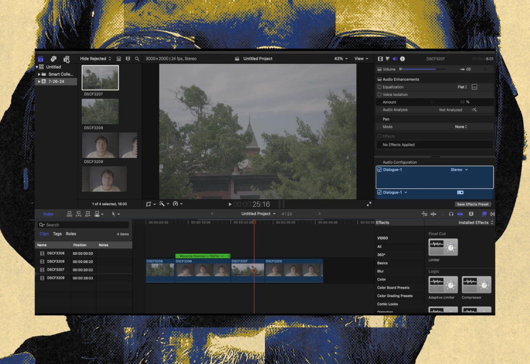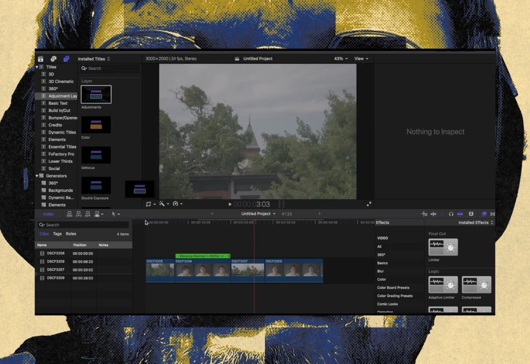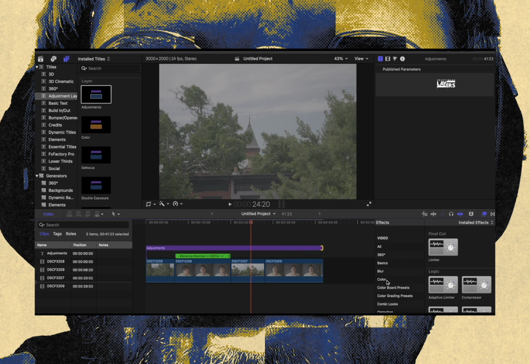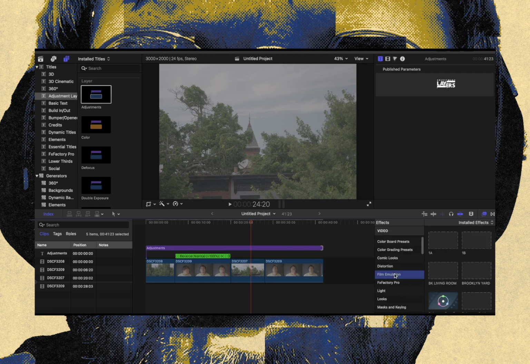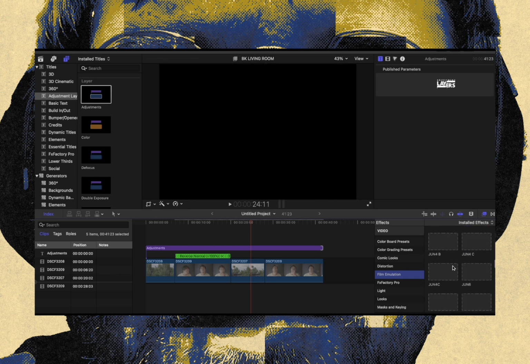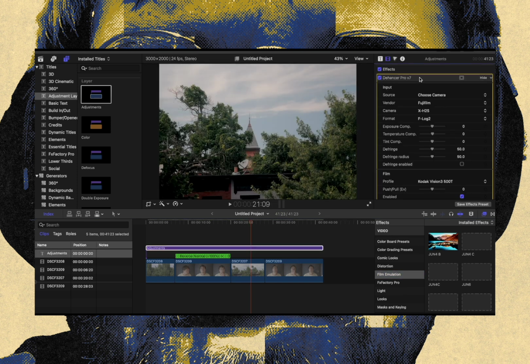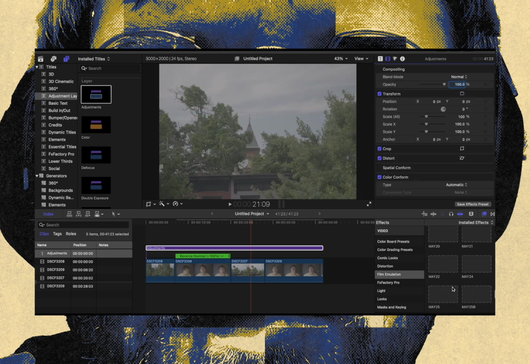Now I'm going to grab an adjustment layer, put it over top, and this is where I'm going to put Dehancer. So we'll go over to Film Emulation, and you can see all the presets that I've made in the last couple months, having been using it for a little while. This is one preset, but I like doing it fresh every time, and then I save them when I'm done. That's why I have so many. So let's do a fresh one.